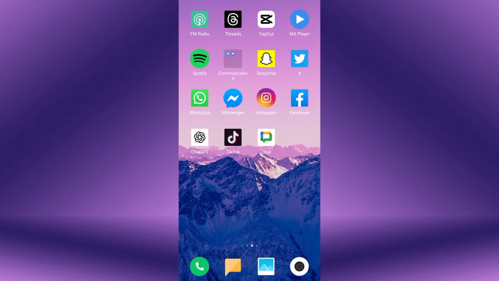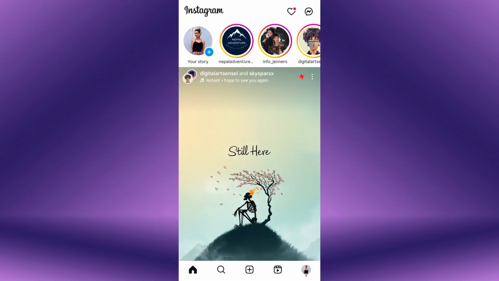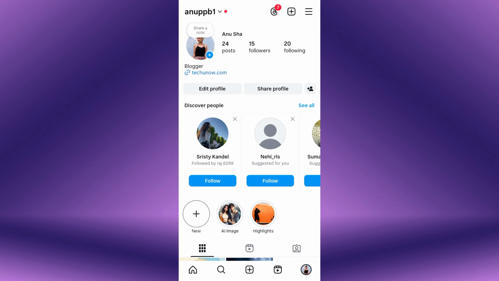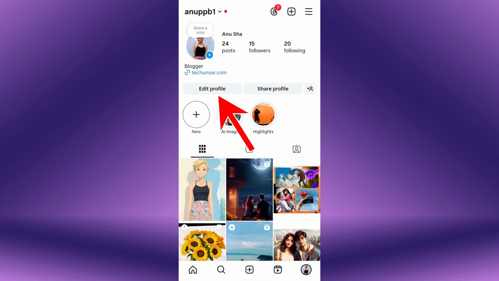To change your profile picture on Instagram, first, open the Instagram app on your mobile device. Once you're on Instagram, tap on the profile icon at the bottom right corner of the screen. Now, you're on your Instagram profile page. Tap on the Edit Profile button just below your bio and username.